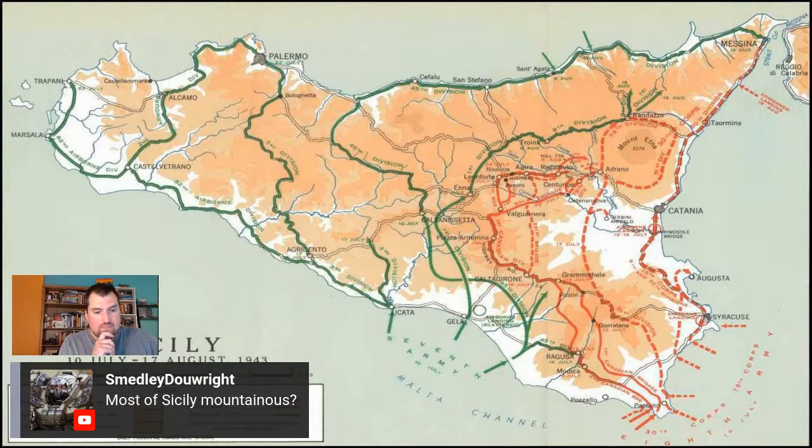Yeah, most of it is. You can see here, right? The white is flat or under, I think, roughly 200 meters. And then the darkest patches are over 1,400 meters. So there's a lot. Yeah, there's a lot of high places.